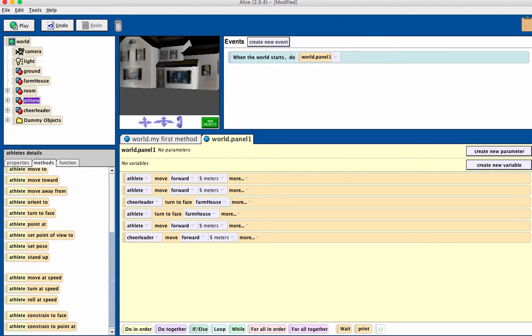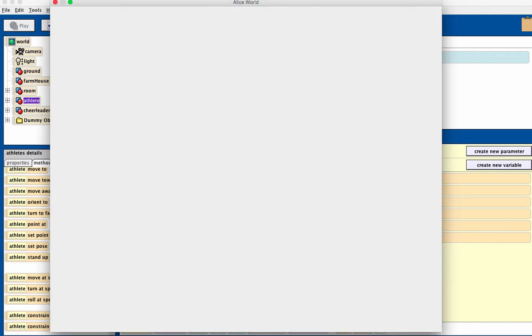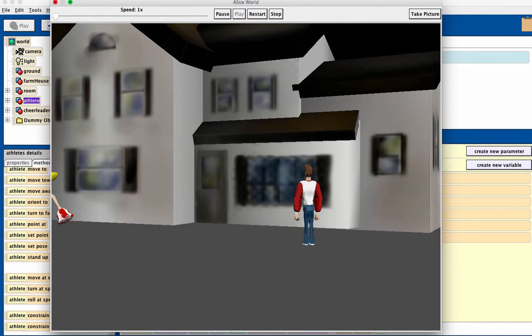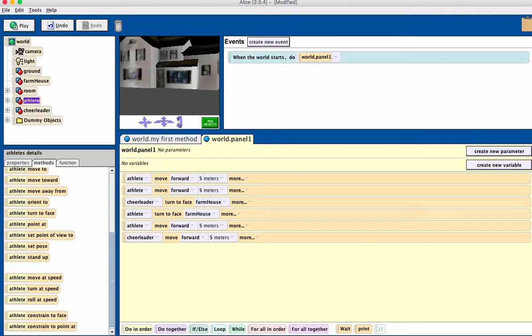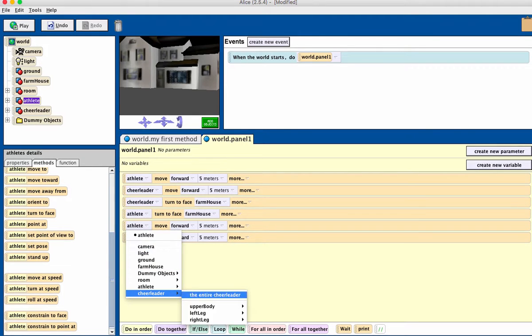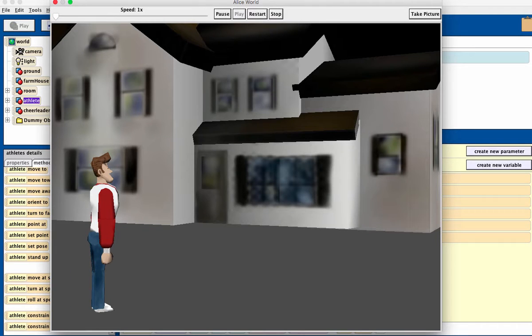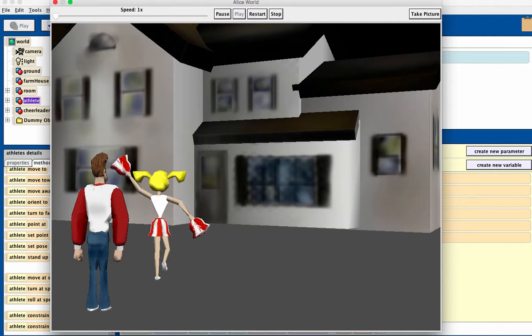So now, if we check it, it might not actually go fully into the house. What happened here? I wasn't careful with how I did this. That's what happened. So one of these should be cheerleader. And then now it might work. If I run it, they move forward, they turn to face the house, and then they go towards the house.